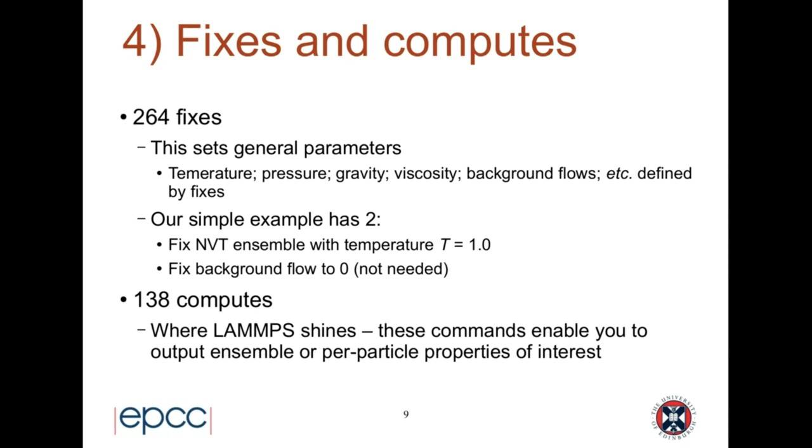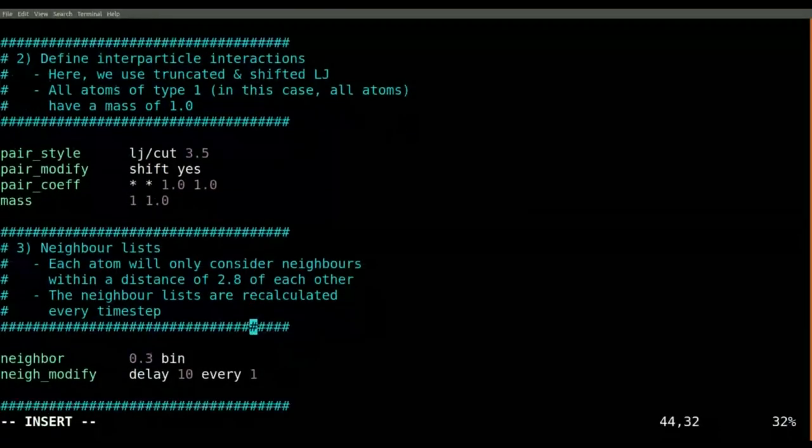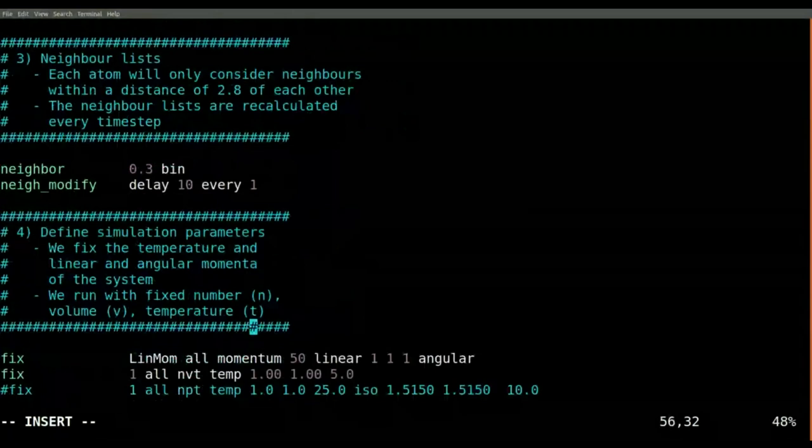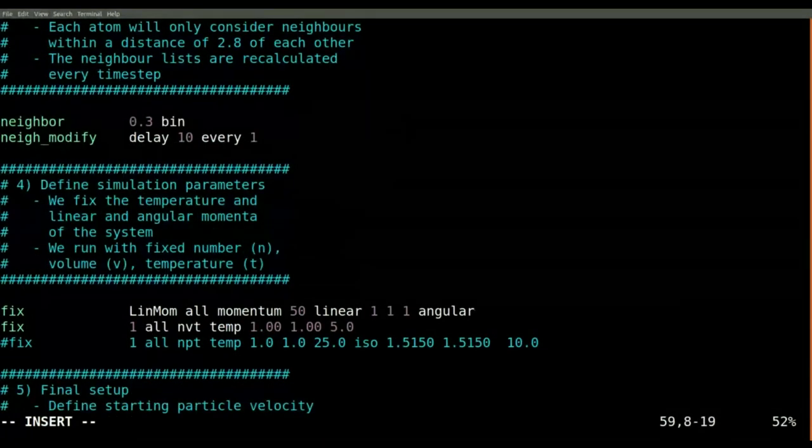I keep saying it, you're probably fed up with me saying it, we are running an incredibly simple system, because I wasn't sure what the level of LAMMPS knowledge was, so I went for this. So there are two fixes. Two fixes, and the fixes are the following. Let's start with the bottom one, actually, the second of the two.